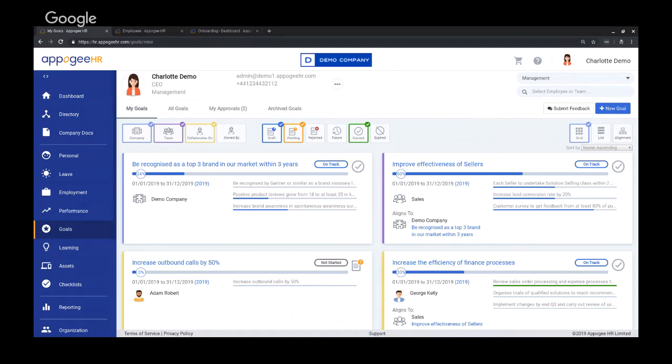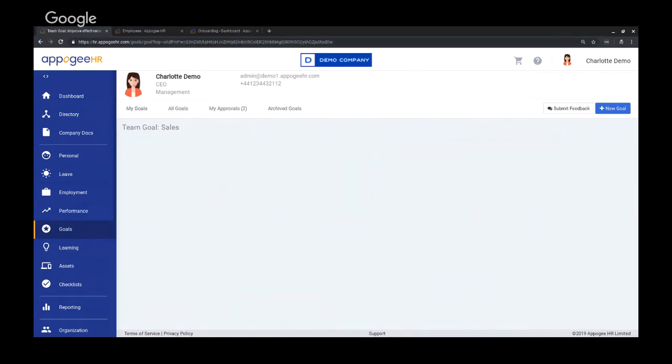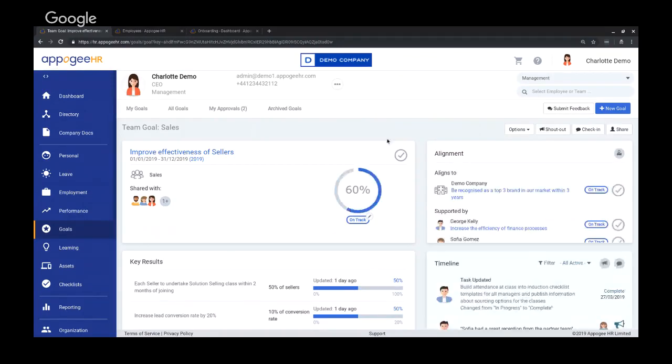So the OKR method suggests that you'll set up a series of company, team, and personal goals across the company. And these goals can be tracked within Appogee HR, and you can be kept up to date with the progress of each goal and the key results that are assigned to each. So if I open up one of the goals for the sales team here, you can easily see the overall progress of the goal.